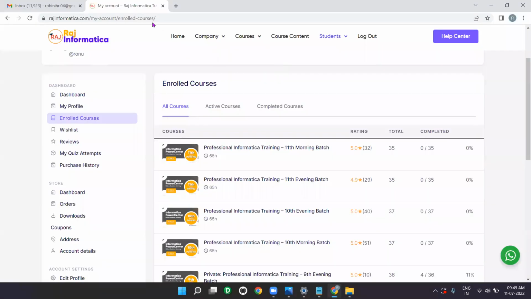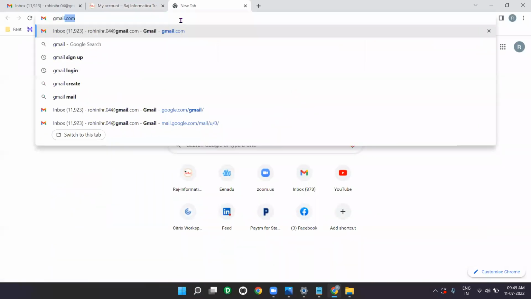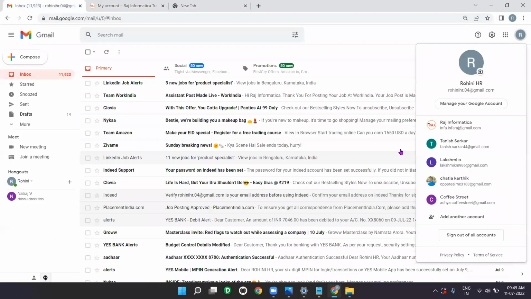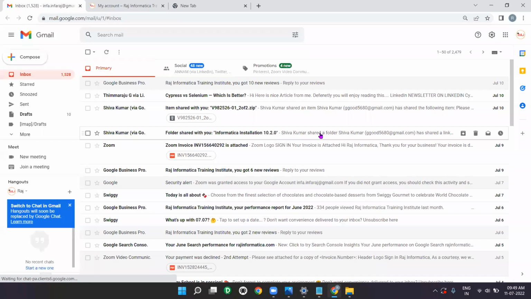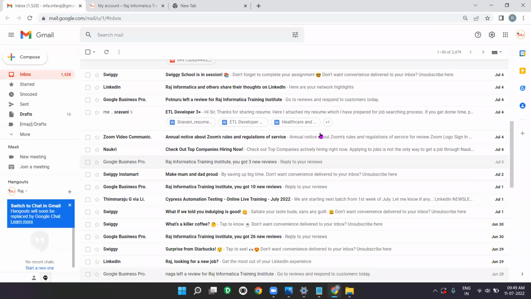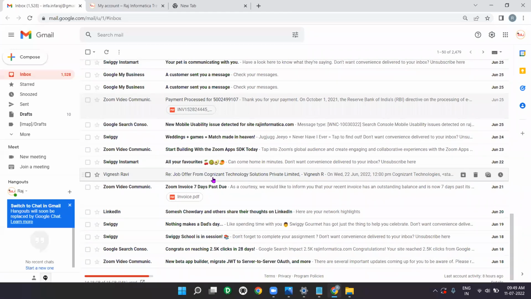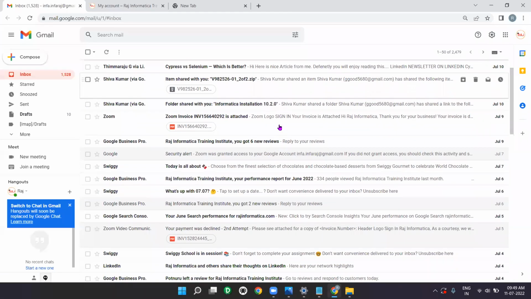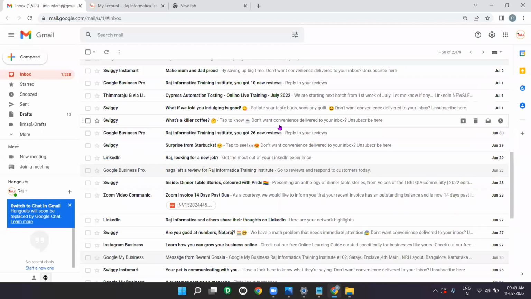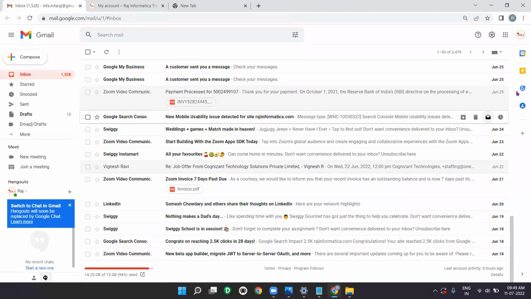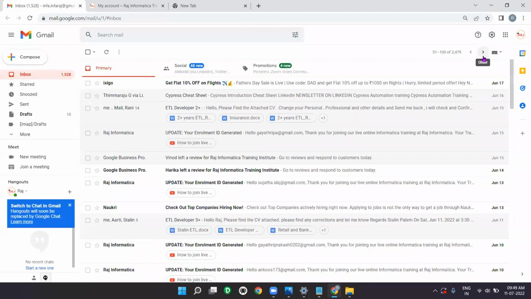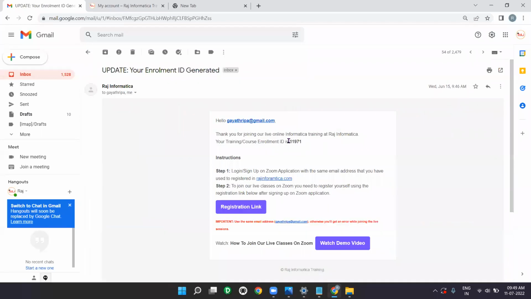Once you log into Zoom, you will get an email like this. Almost all people got the email, and a few people joined yesterday night and today morning. This is the process. In the email, your enrollment ID is generated. This is system generated, so for this email ID, this is the enrollment ID. Then click on the registration link.